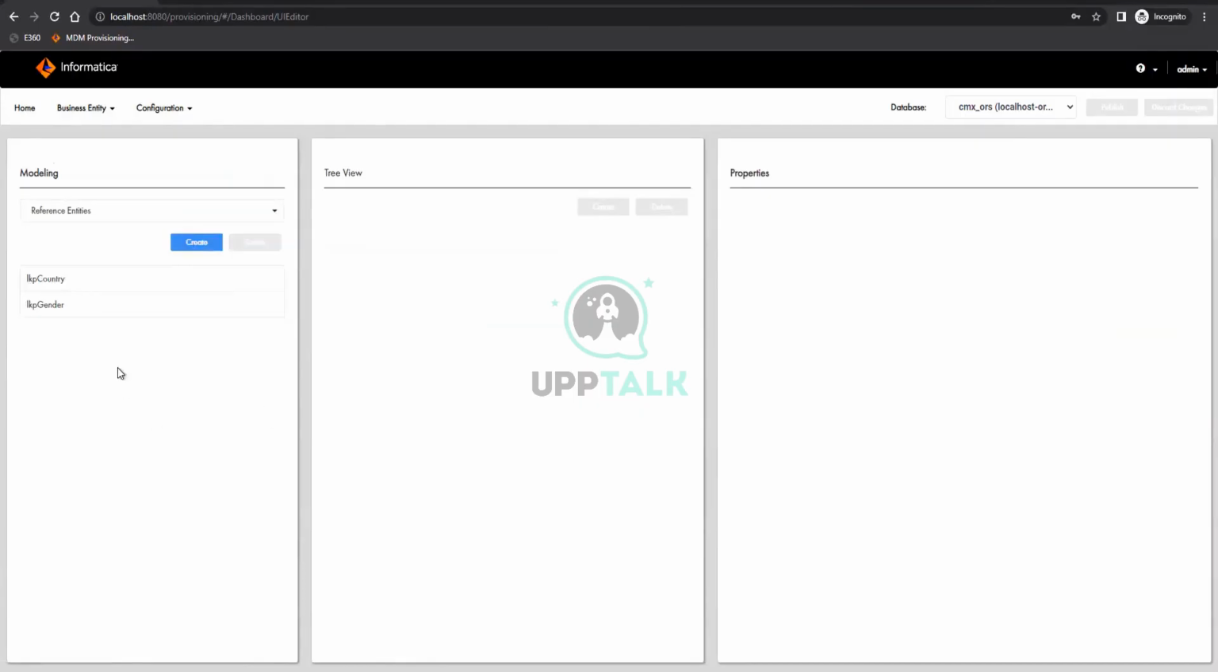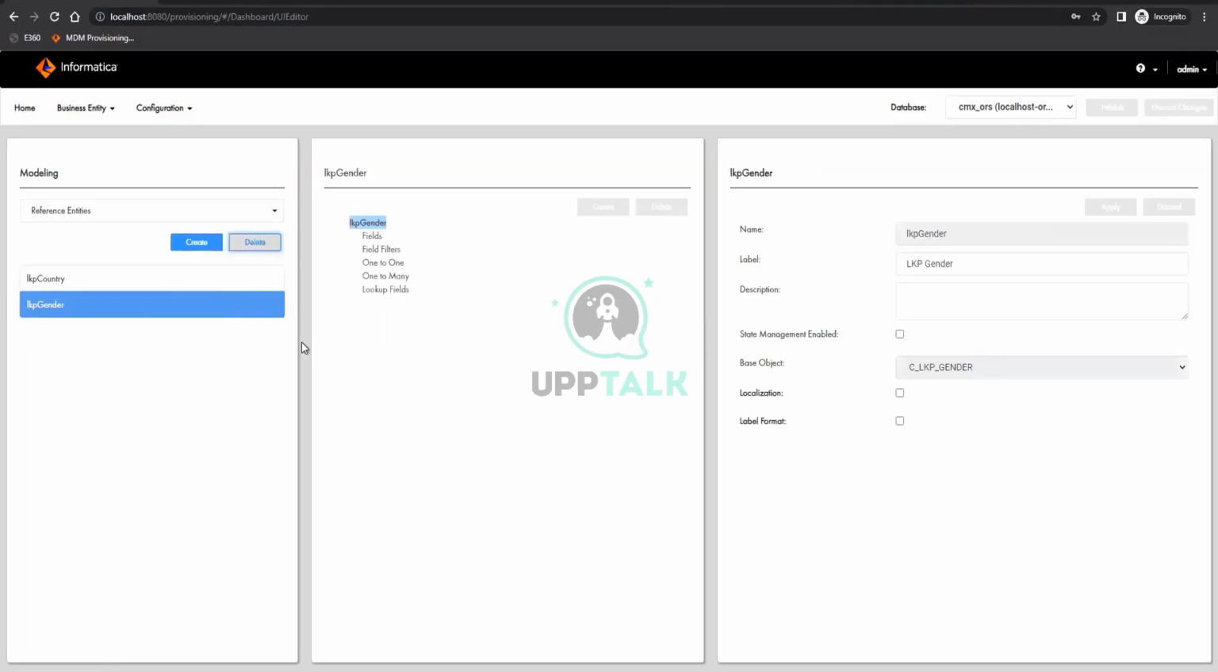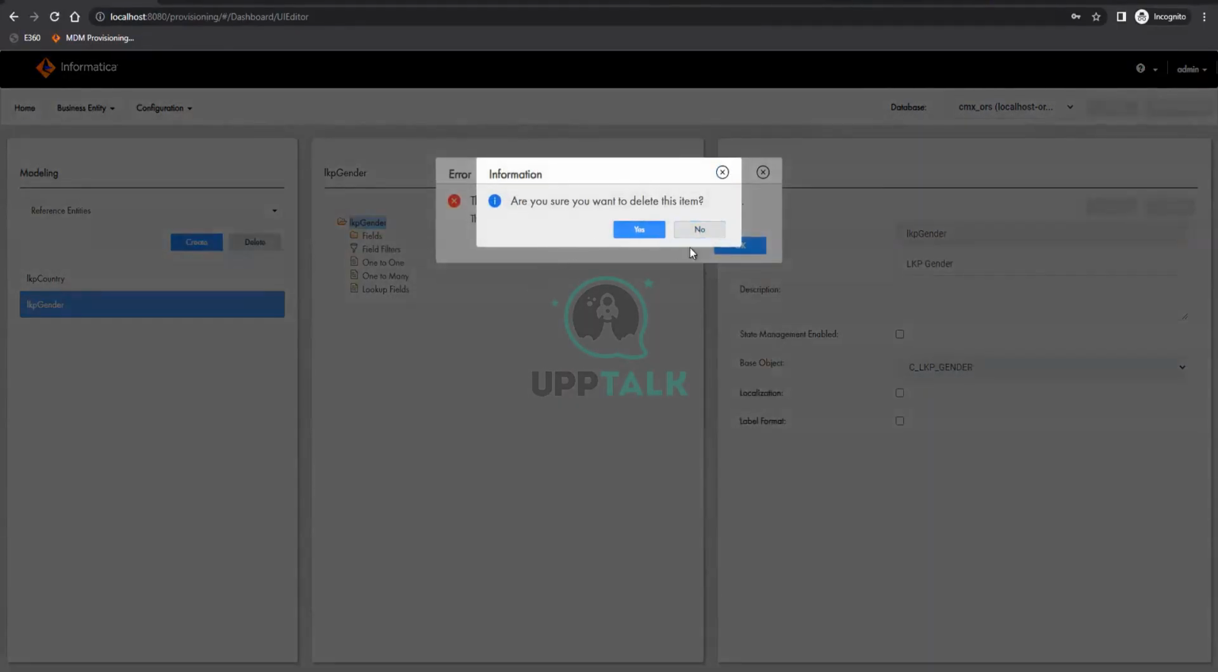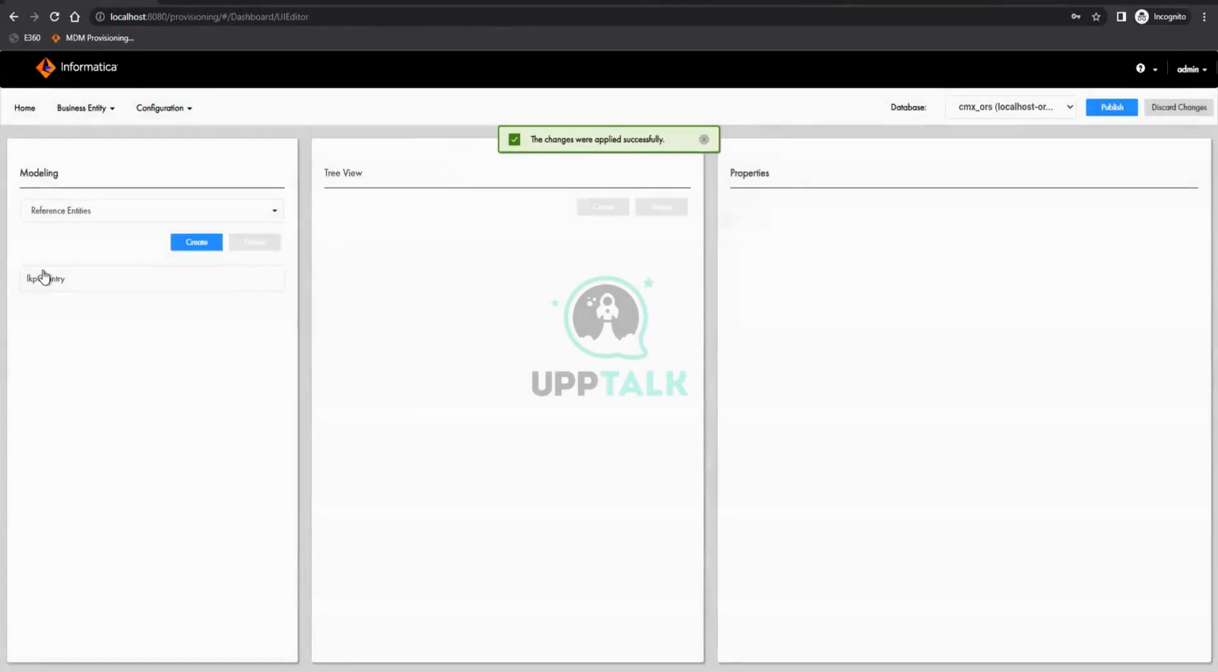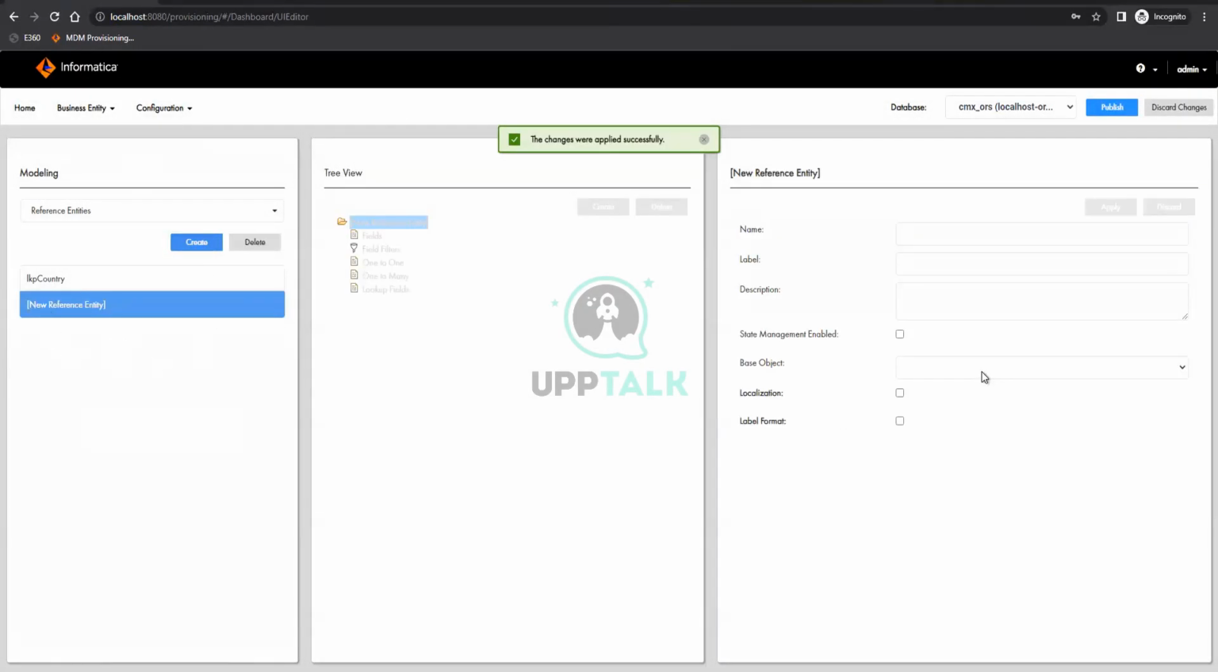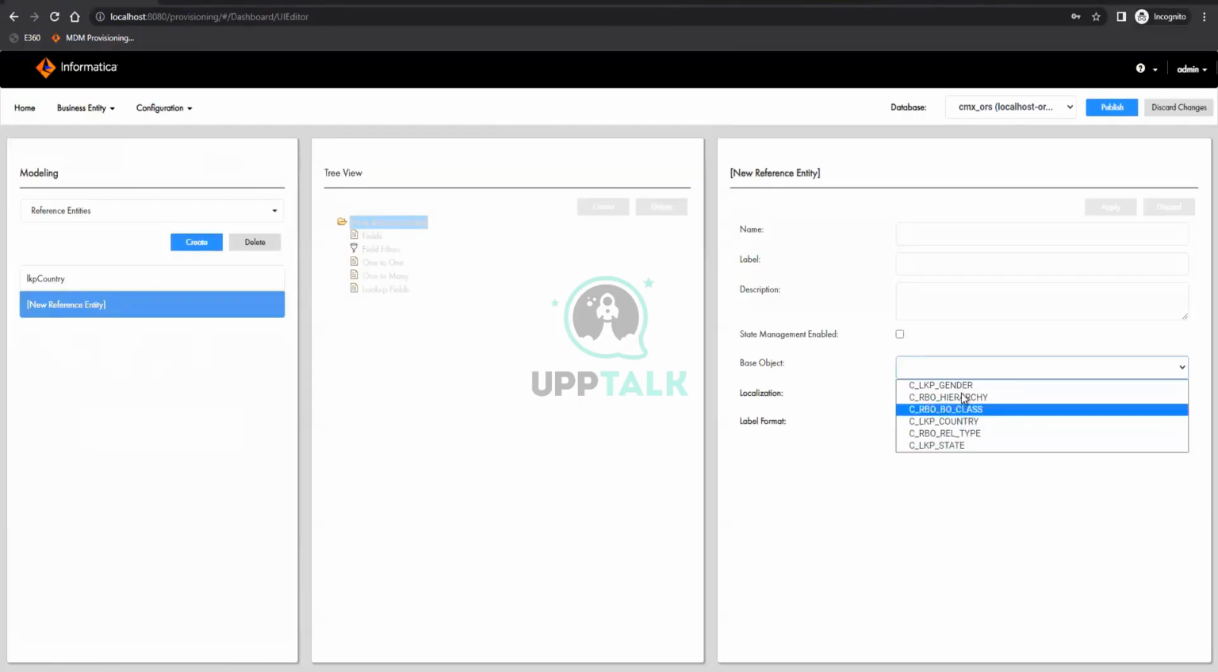Reference entities, when we go ahead and create. Go ahead and delete that first. When I'll be creating this, you can see only the lookup tables have been showcased. There is no other table which is getting showcased for us. It is only for reading purpose.